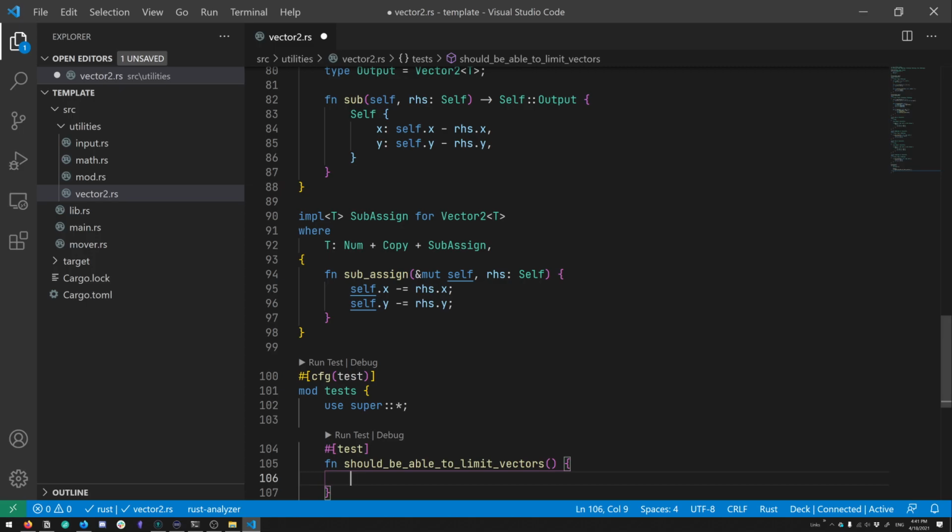We need to create a new vector, and we're going to make this mutable. Let's just pretend this is a velocity. So velocity is equal to Vector2::new, and let's make this maybe 1.0, 2.0. Okay, so let's see, what would this be? It would be 1 squared plus 2 squared. So 1 squared is 1, plus 2 squared is 4.